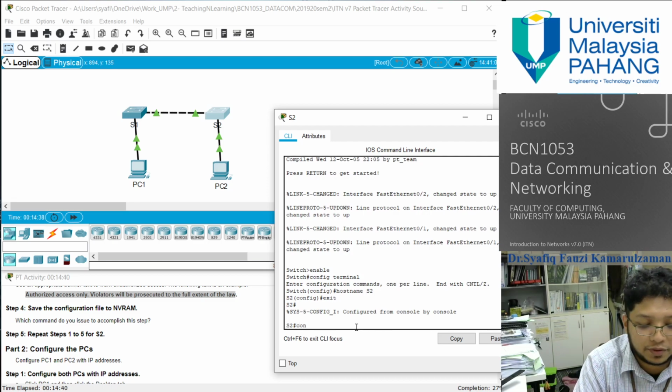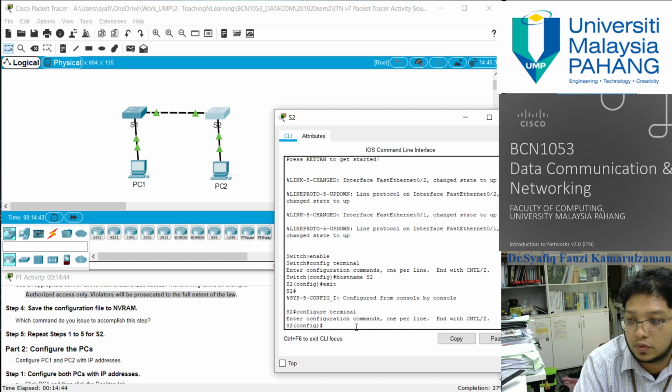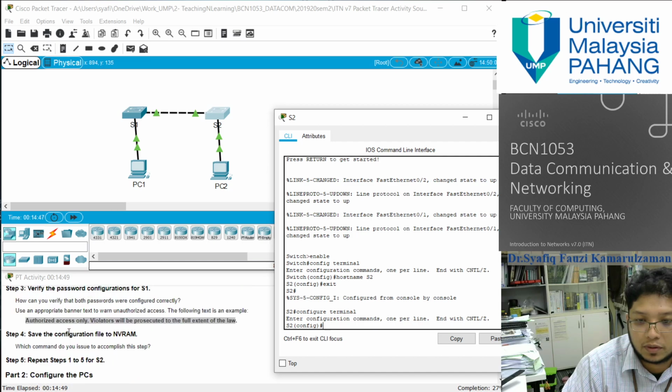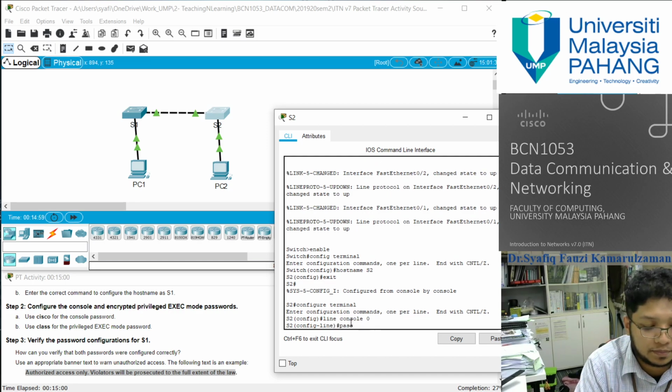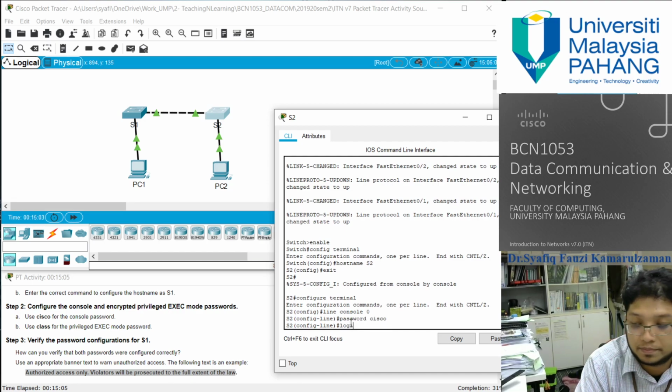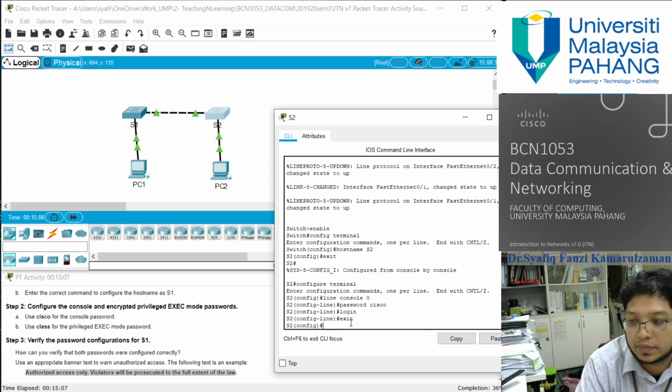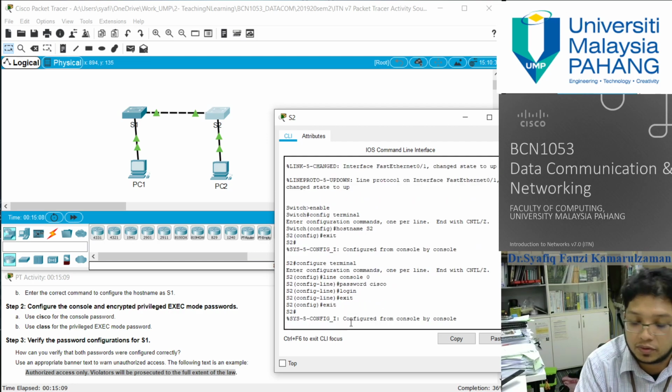So next is configure terminal. So now is the console password. Just take a look. Again step 2, console password. So line console 0, password Cisco. Then login, exit, and you exit again. So your console password is already established.